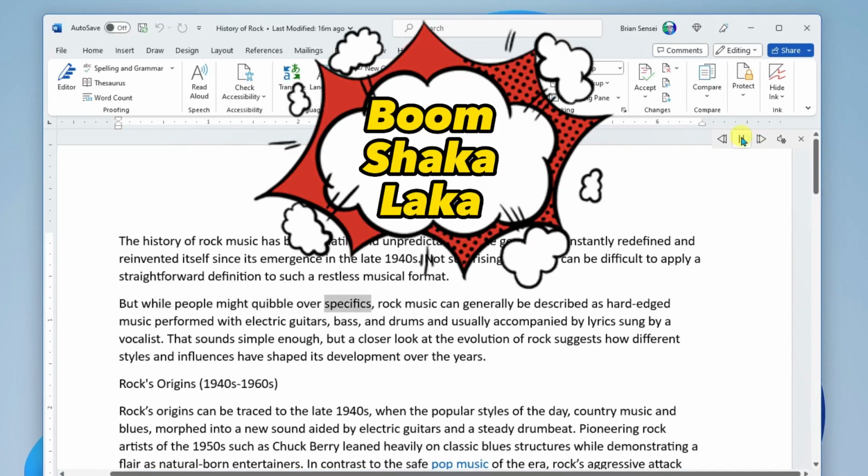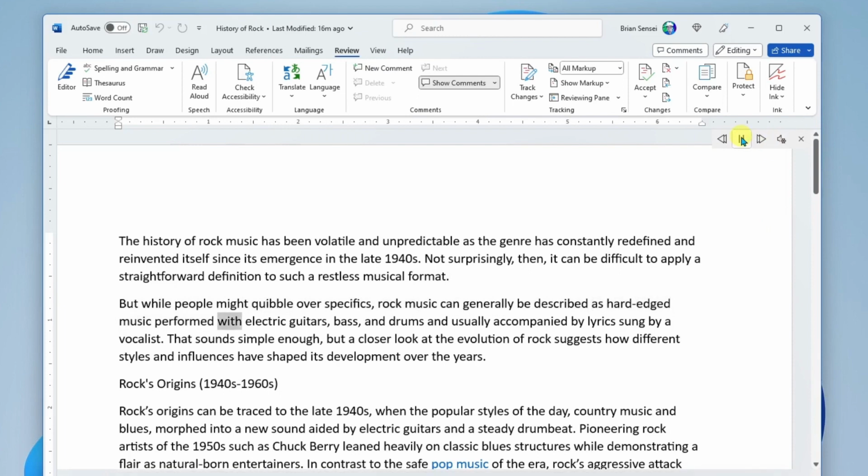But while people might quibble over specifics, rock music can generally be described as hard-edged music performed with electric guitars.